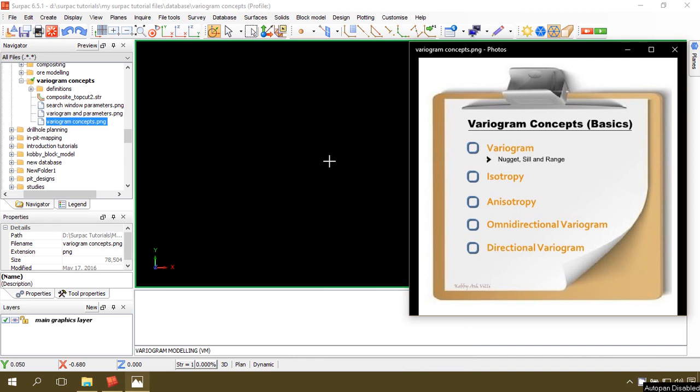My name is Kobe and this is lesson number 12 of the Surpac tutorials, and in this lesson we will learn some basic variogram concepts. The image on your screen here outlines the topics that we are going to deal with in today's lesson.